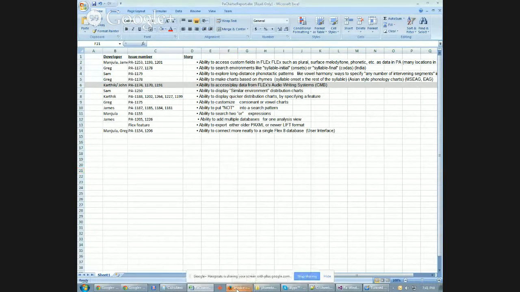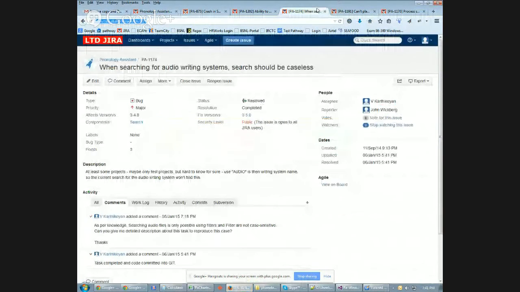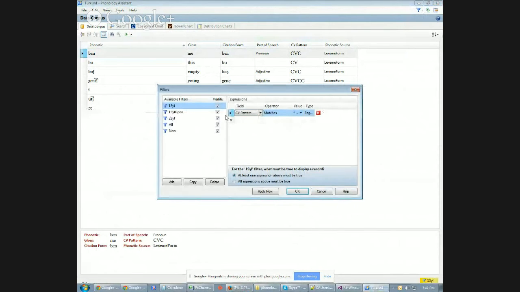The first one, Greg: when searching for audio writing systems, search should be caseless. So here is the filter option. When the user chooses an audio file, they give a value like begins with something. It can't search the audio file, Greg, because of the problem in the path file.